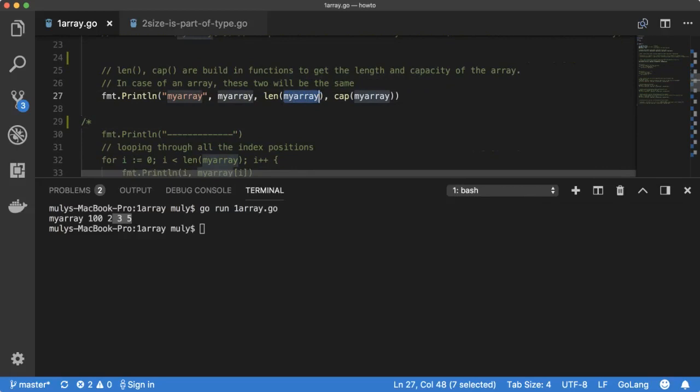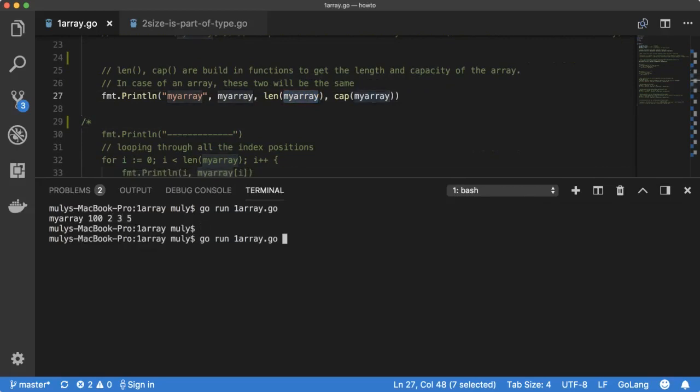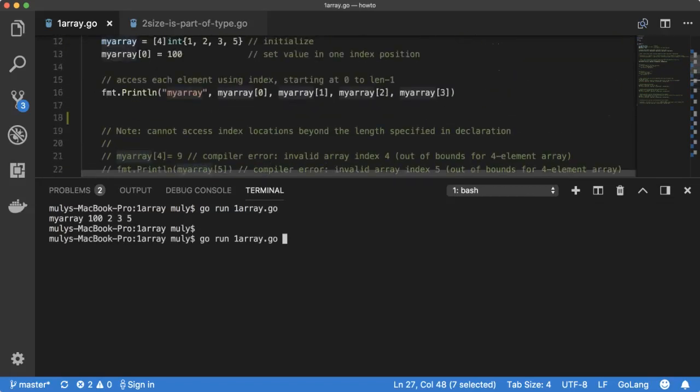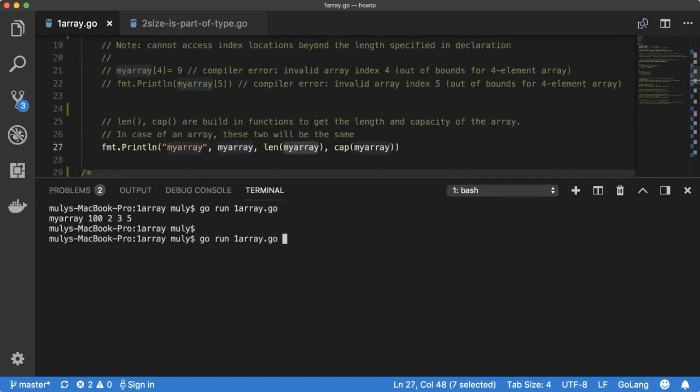Now let's run this and see what it's going to print. Since while initializing the array, you gave the length as 4, the length will be 4 in this case when you run it. As you can see, it's 4 and 4.